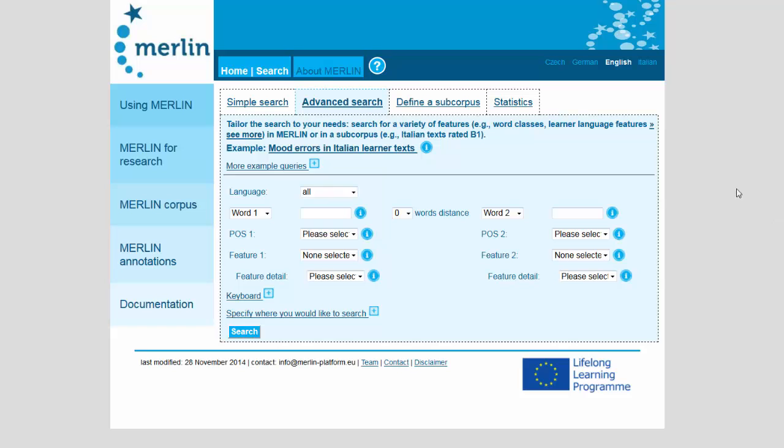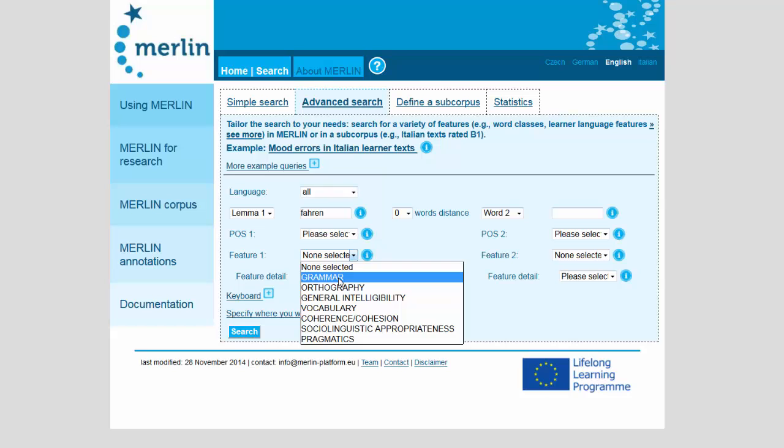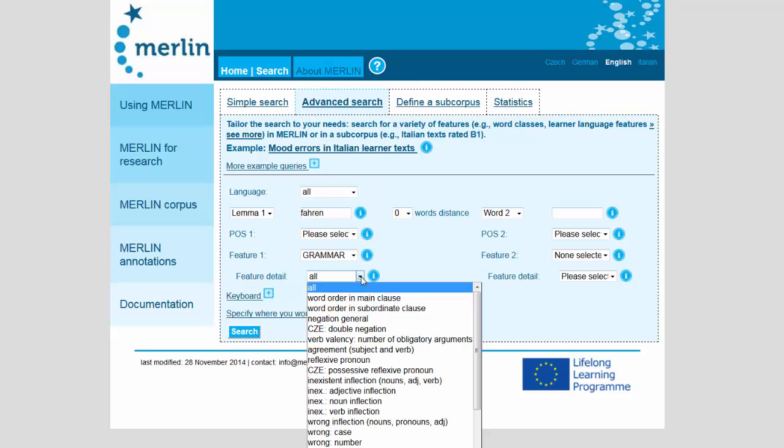Use the advanced search, where you can search for a word or a lemma or a sequence of either. To give you a first example, let's look for grammatical errors in connection with the verb fahren. To find all forms of the verb, choose Lemma. Under Feature, choose the type of error that you can further narrow down here.